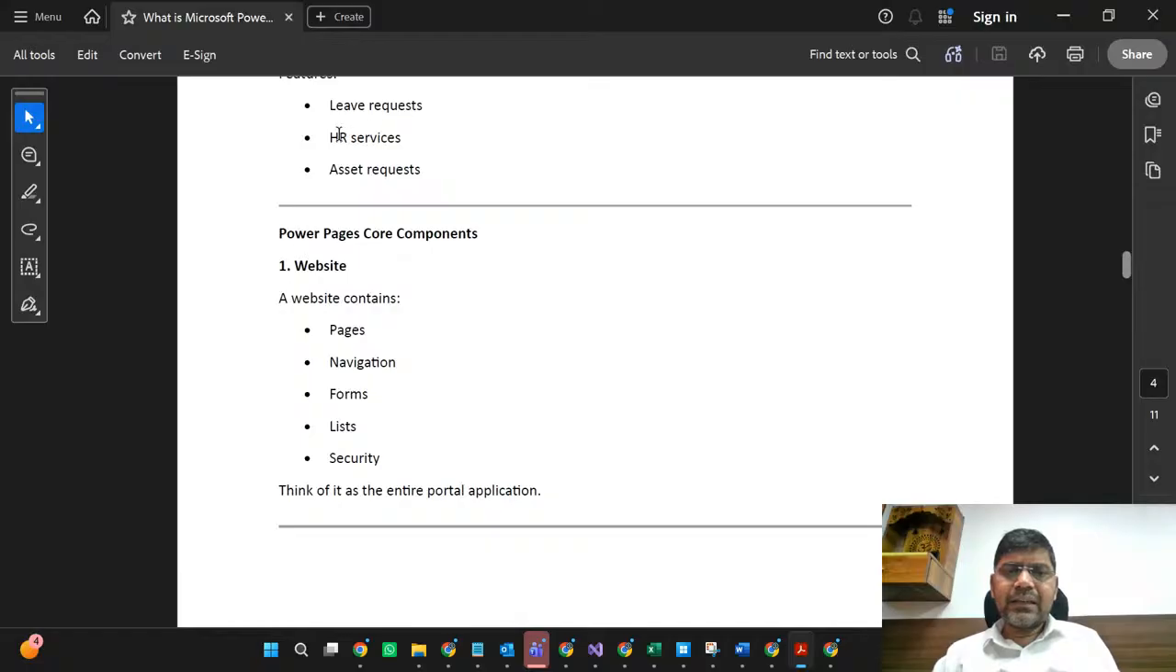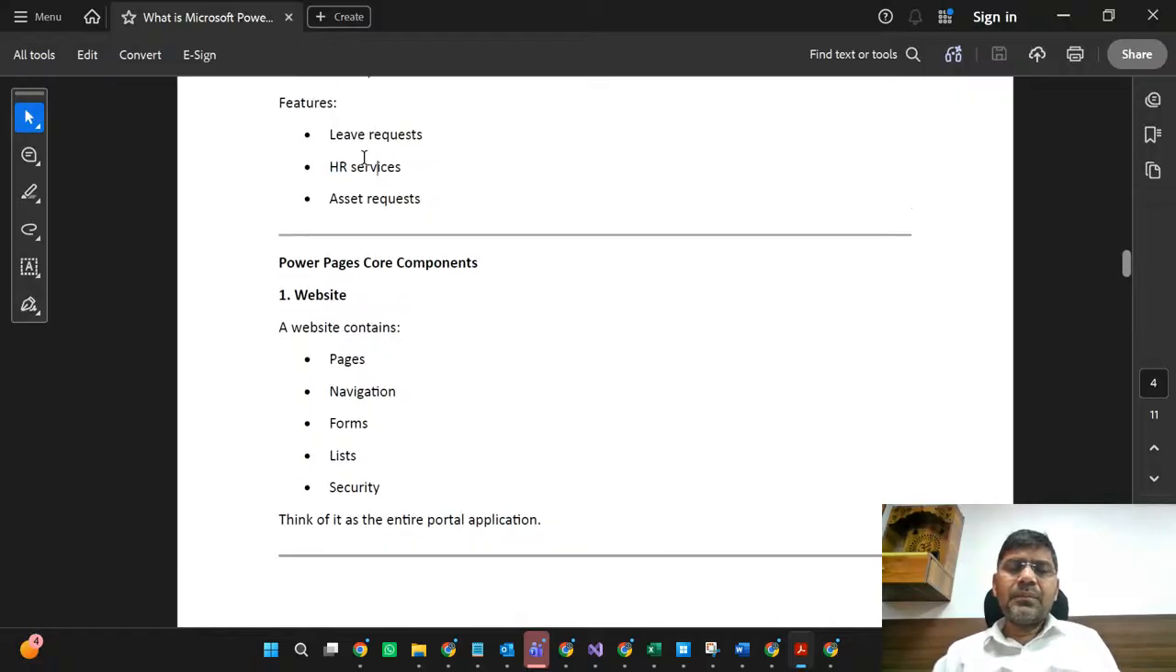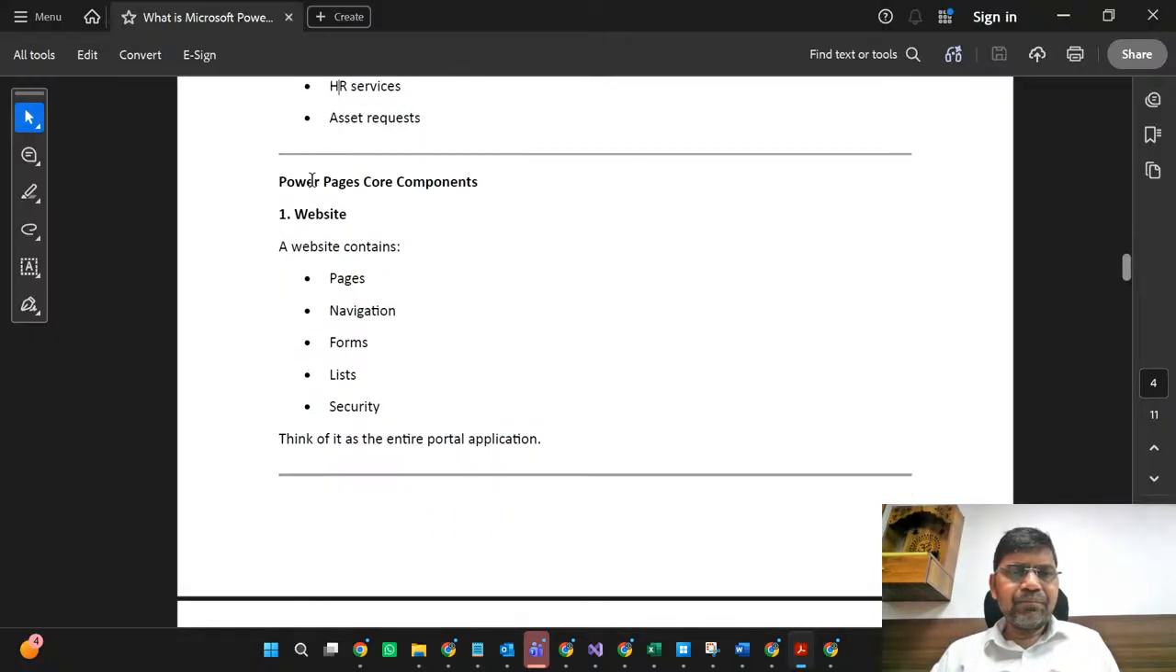HR services. HR services covers different types of policies. Suppose you are checking, hey, I just want to understand my applicable leaves and why my leaves were deducted in my last salary. So they can raise different types of information. They can check the company policy and different types of information here.